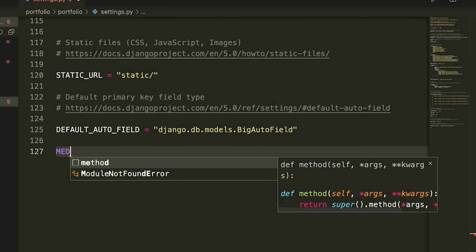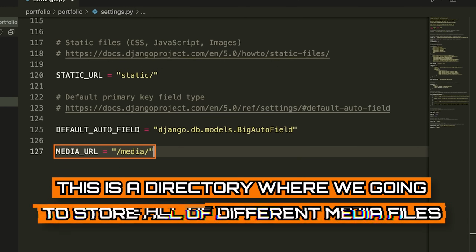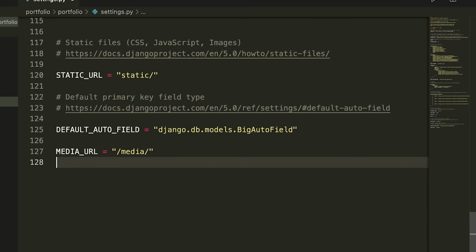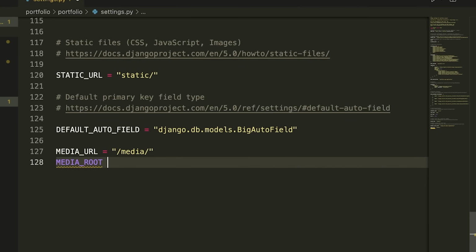In all capitals, we're going to say MEDIA_URL, and notice I'm doing this at the very end of the file, is equal to /media/, this time lowercase. Now this is a directory where we're going to store all of the different media files. In this case, we're going to store it on our local computer because that's where we're running the Django application. But if we were running this Django app on some kind of server and it was deployed, it would store in this media location.